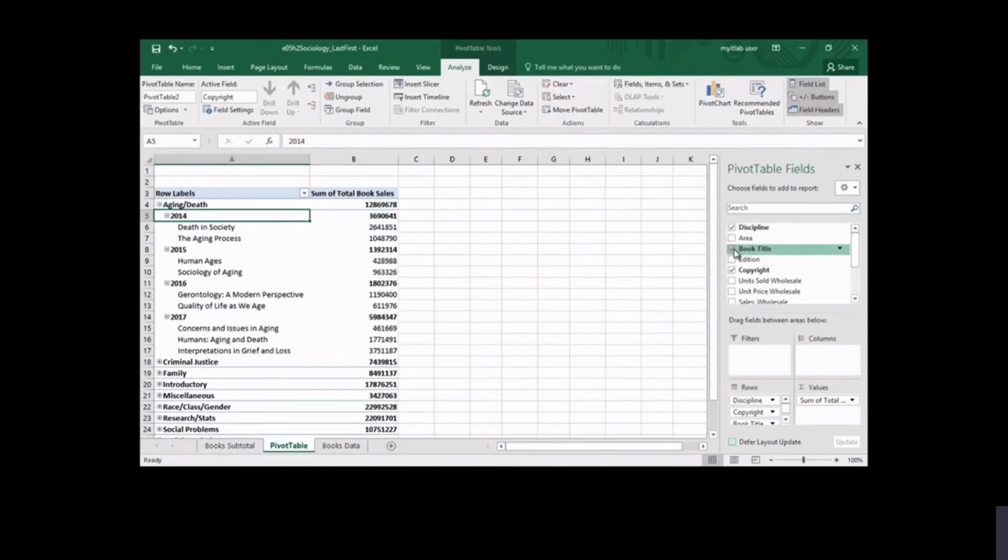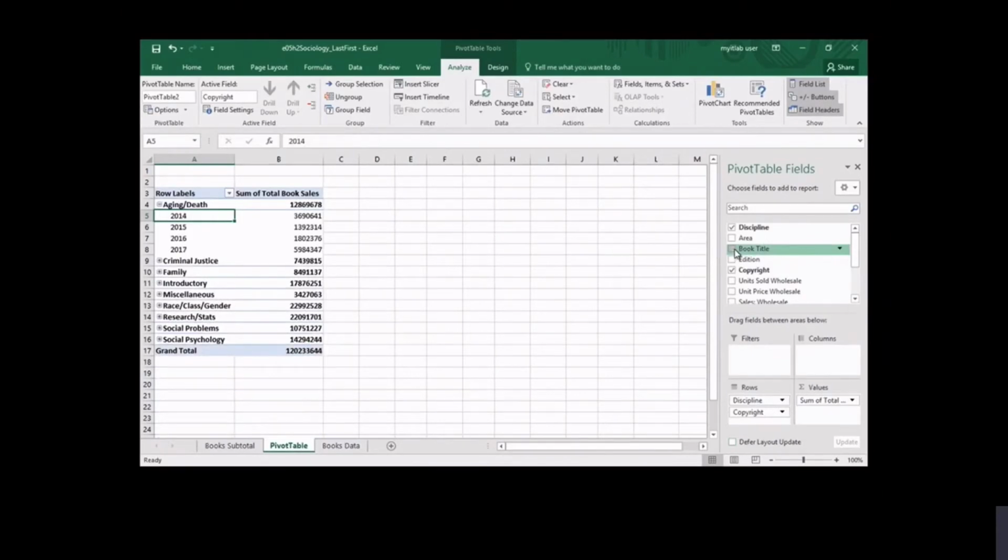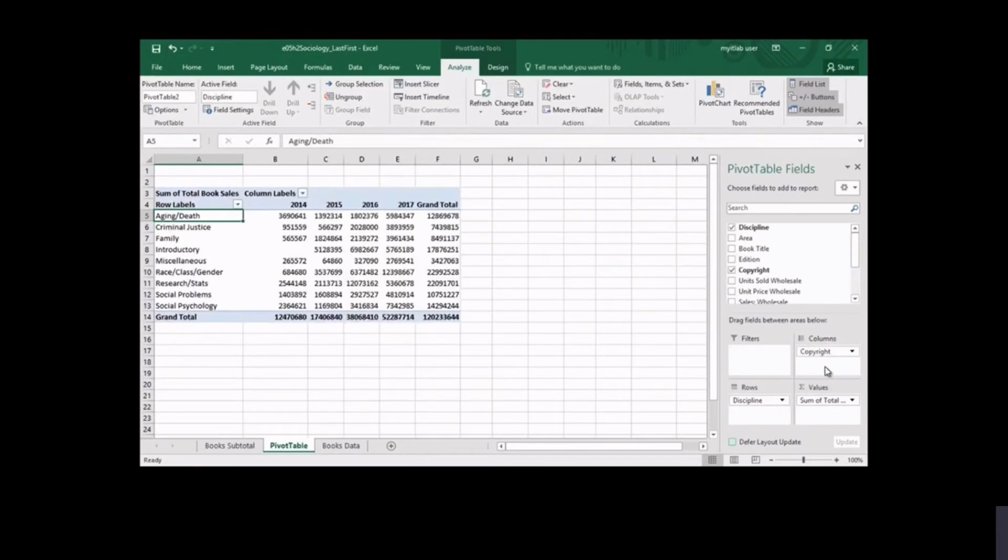You removed the book title field because you want to display aggregate, not individual sales data. This arrangement consolidates the data better. Instead of repeating the copyright years for each discipline, the copyright years are listed only one each at the top of the sales columns. You want to improve the appearance of the sociology book pivot table.